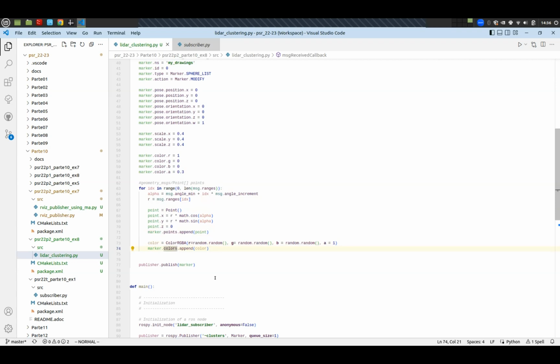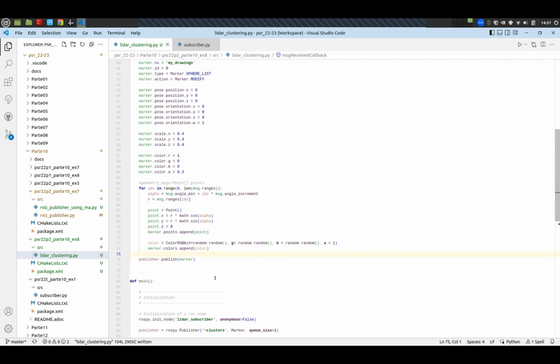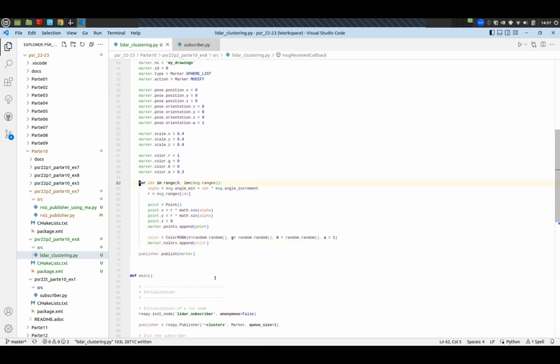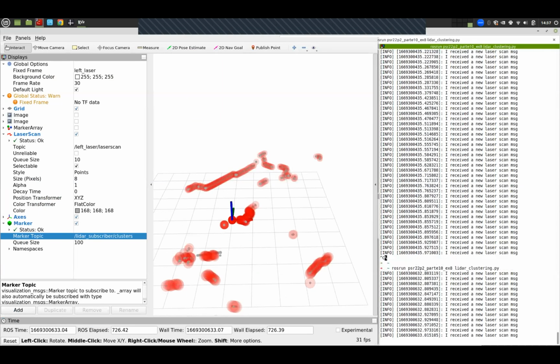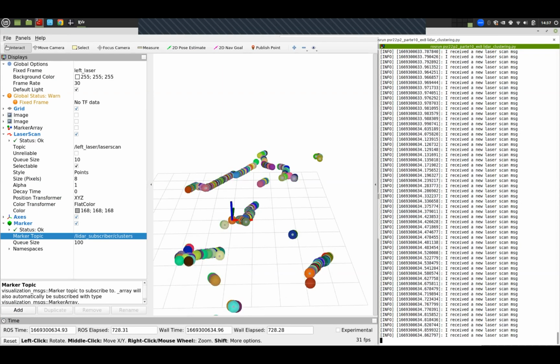Yes, if it exists, it does. Yes, the vector colors must be the same size as the vector point. If it's not, it will break. So what we expect to see here is points with random colors. So everything is changing. This I call the rainbow art. Okay, so here's a bit of rainbow art.